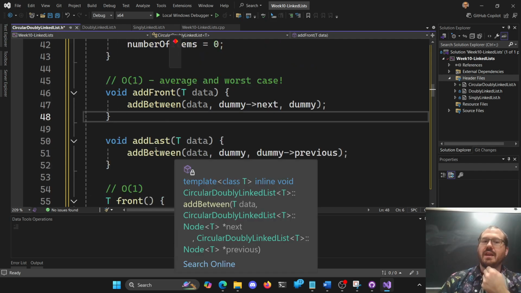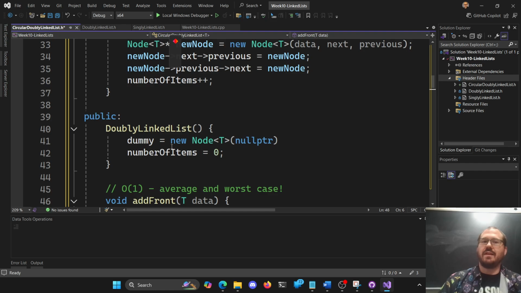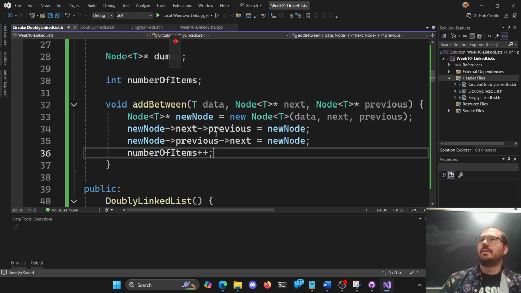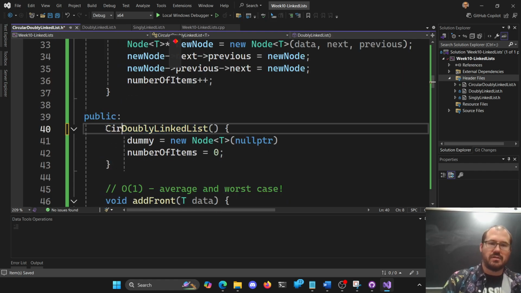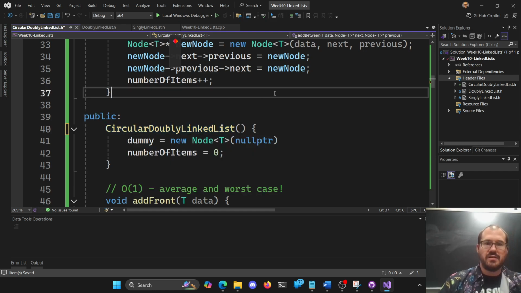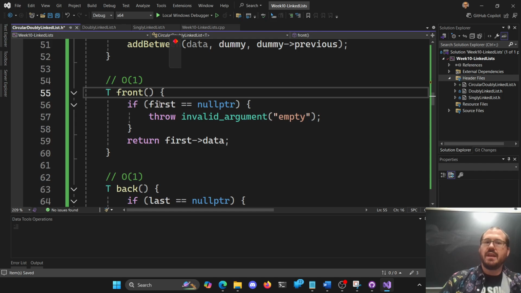So adding front and adding back now are one-liners because that same logic happens no matter what, and we'll never have nulls. We don't have any special handling that we used to have here. So this is a whole lot cleaner and easier than dealing with the last one before. So this is a circular, right? Circular doubly linked list. Add last. Now we never need to check for null pointers here, right? Because we're never going to have null pointers.